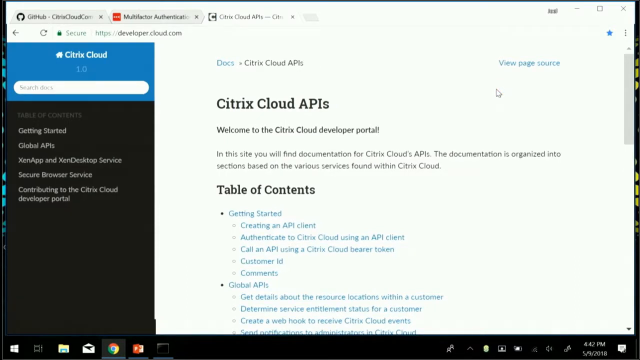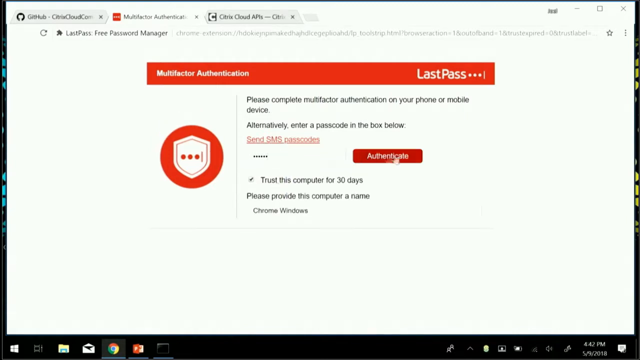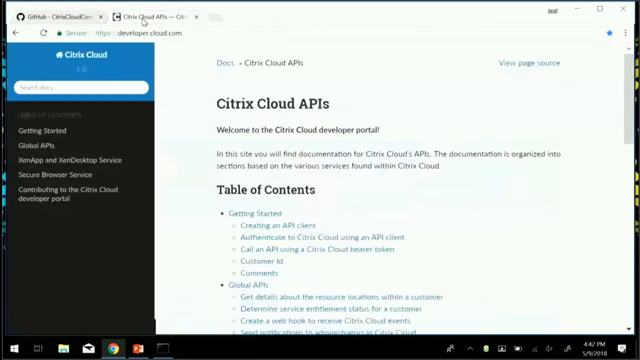In the meantime, let me approve this one. And of course, I didn't pick it up. All right, sorry about that.